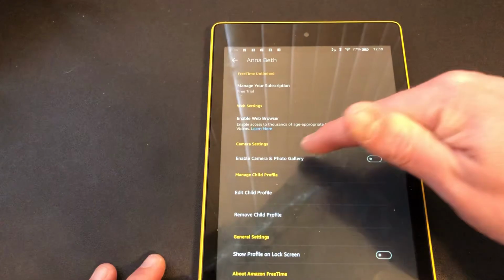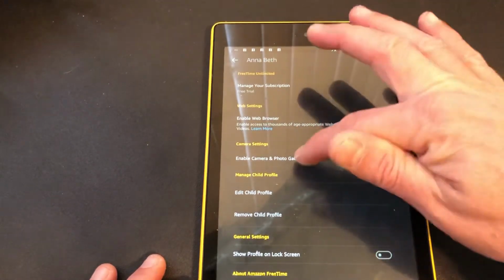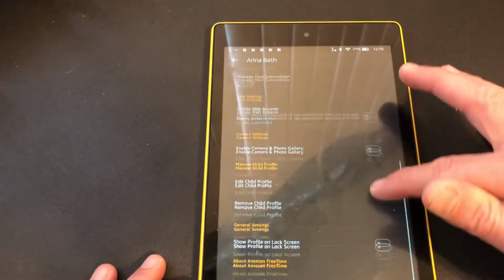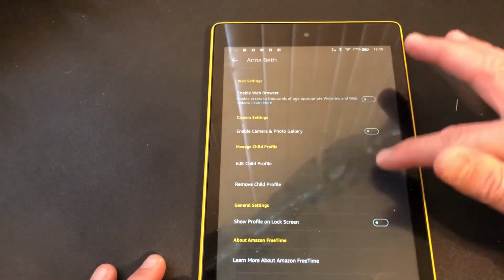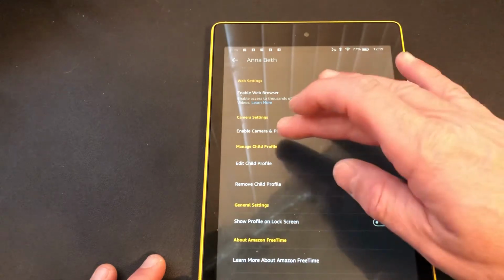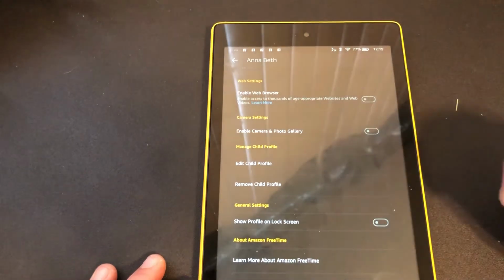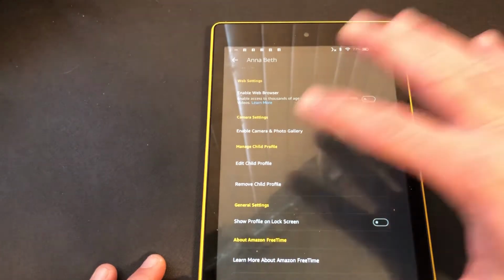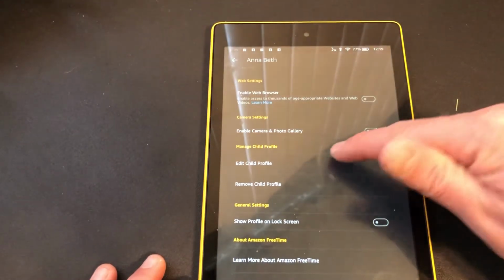That's great. This is device specific. Enable camera and photo galleries. Device specific, that you can turn it on or off. And then the child profile is device specific. So you've got to be on their device if you want to turn on the camera and if you want to add it and you want to show their profile. This is for showing the profile on this lock screen on this device. Now for their devices, I've already set it up.